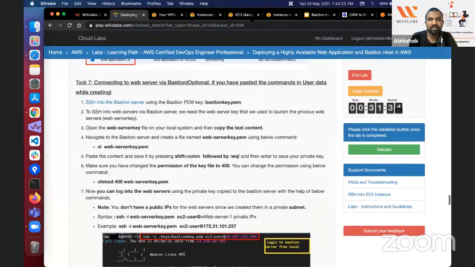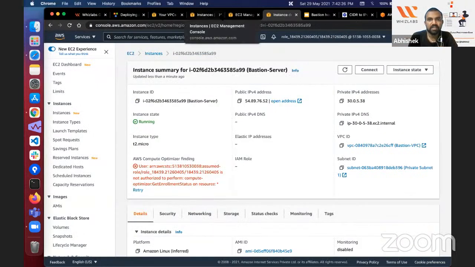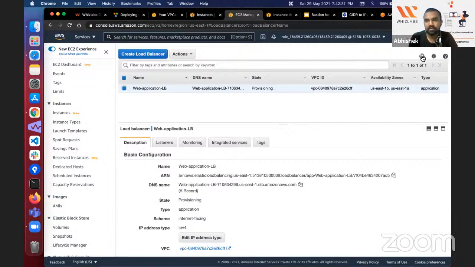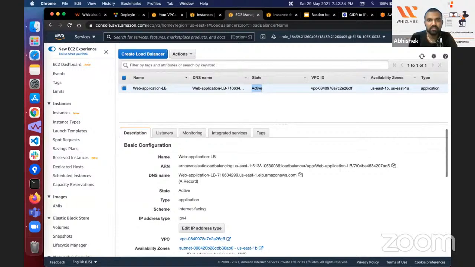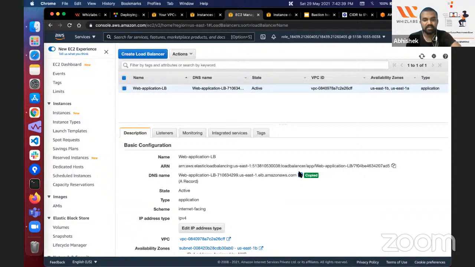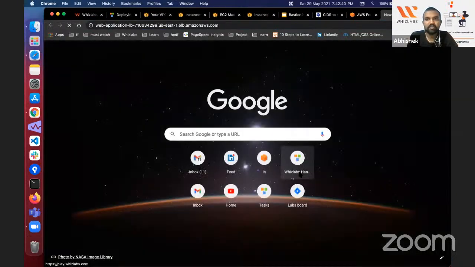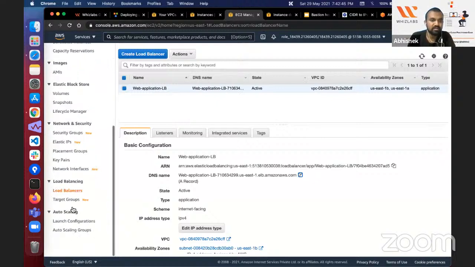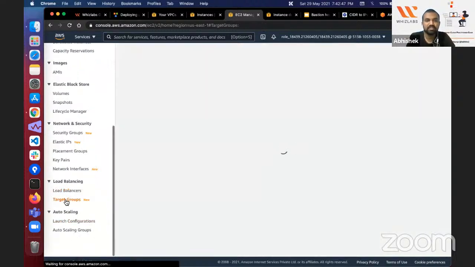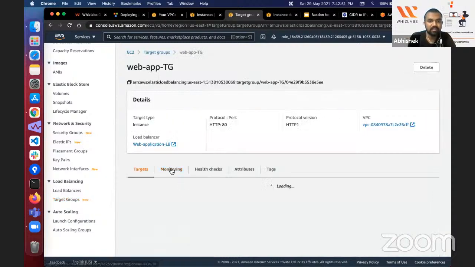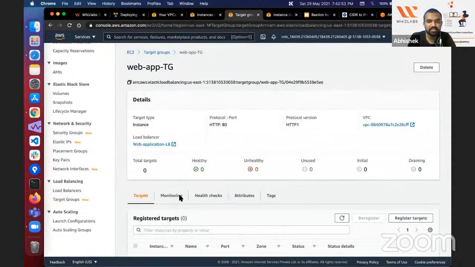I hope my load balancer is accessible from here. I hope this is in active state. Great. So I can just open the DNS of it, and this is temporarily unavailable. So to check if my EC2 instances are healthy or not, we can go to the target group, click on the target group and see the targets.